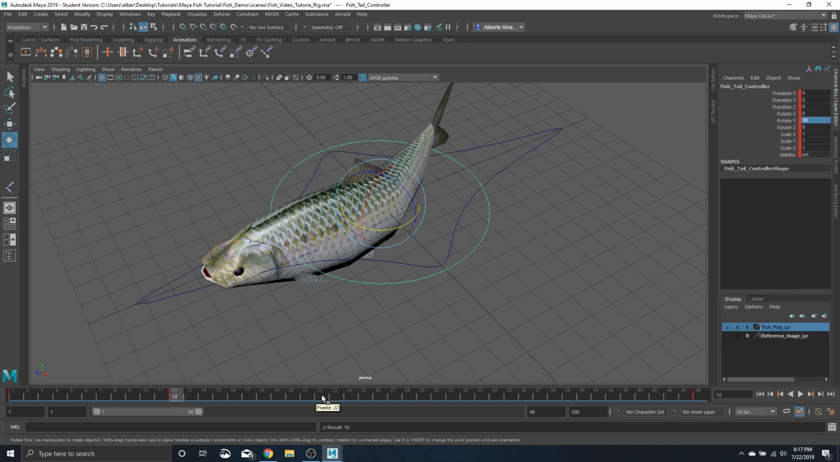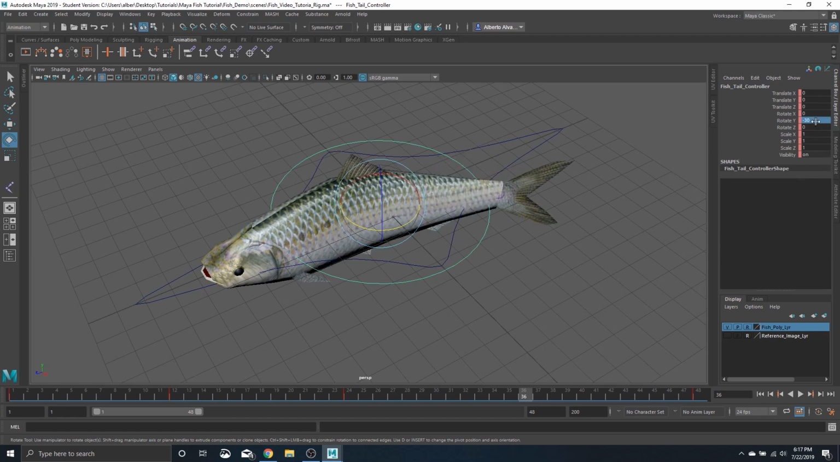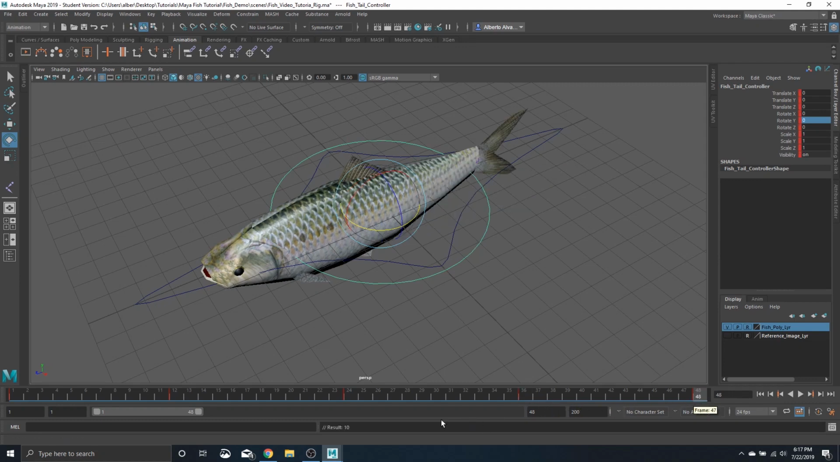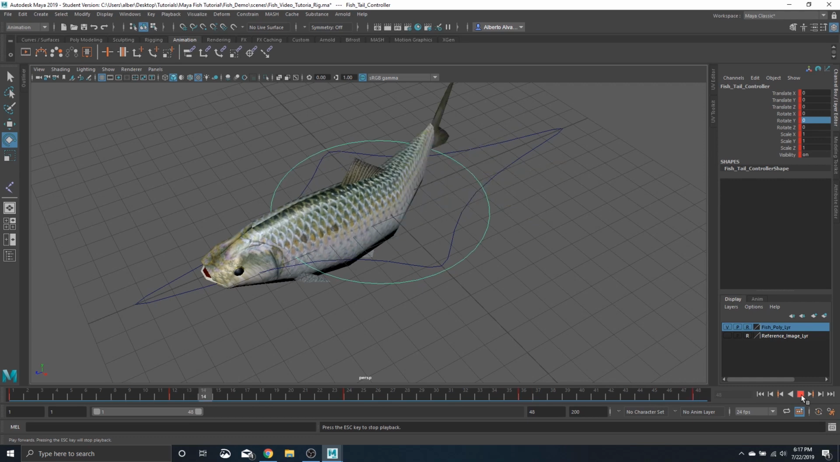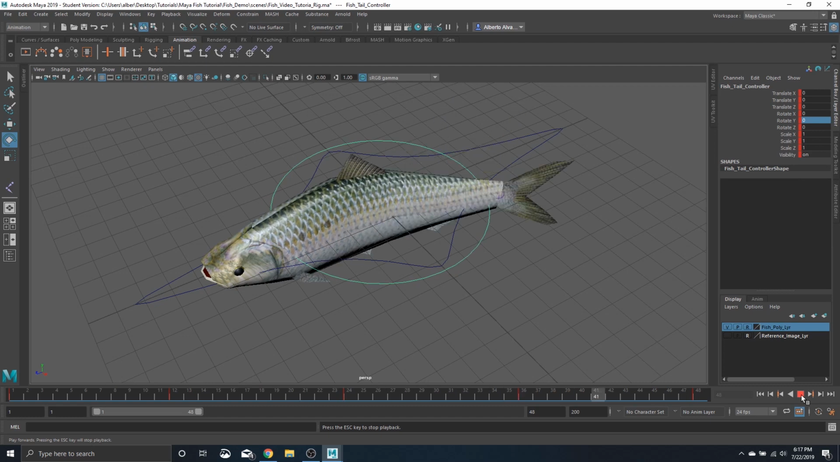From 12, we're going to go to 24, and we're going to go back to 0. So we're just going to zero that out and set it. And at 36, we're going to go negative 30, because it's going to go the other way. We're going to hit S to set it. And again, at 48 we had done 0, so we're good to go. You can hit play here, and you'll see it'll just kind of go. Those are the keyframes. It doesn't look very realistic. It kind of snaps into place.